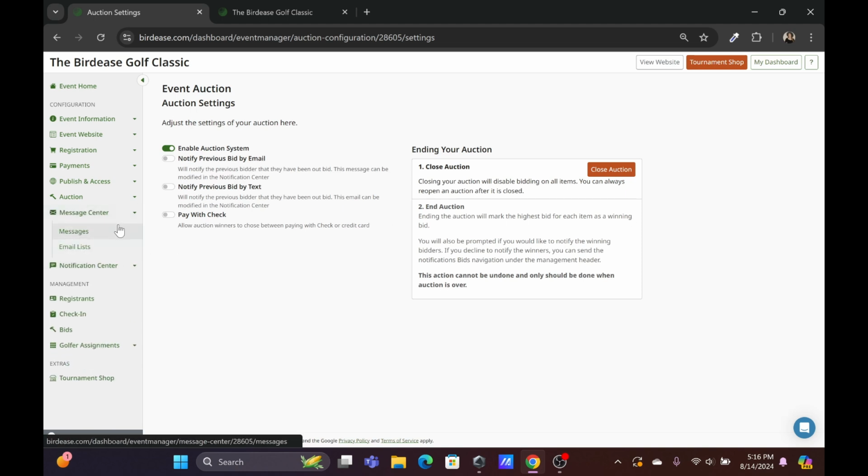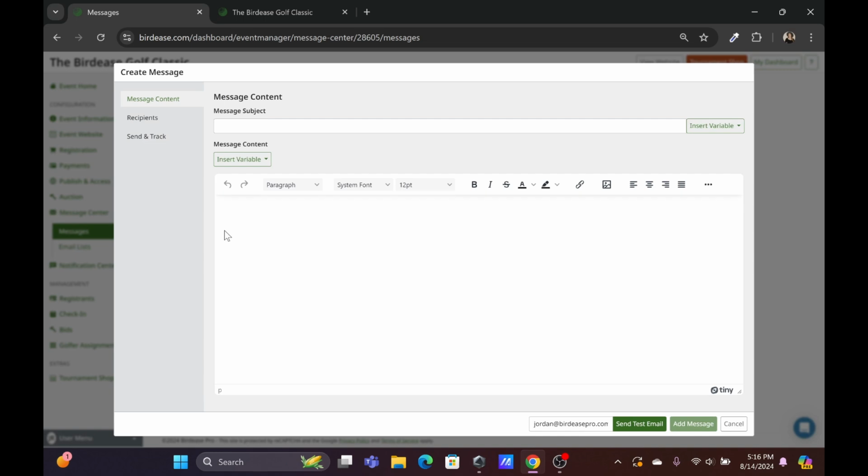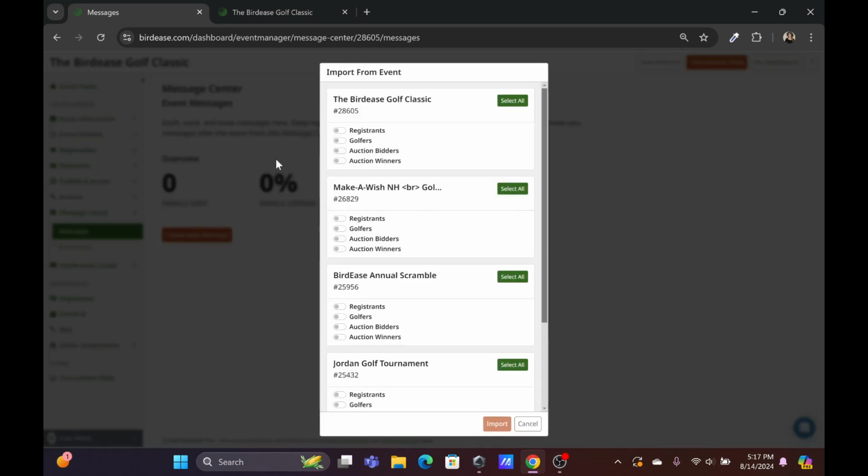In the Message Center, under Messages, is where you'll be able to draft up email blasts. We keep an email list up to date for you automatically, so that way you don't have to worry about maintaining any pesky CSV files. You're welcome to set your own message subject and content. And under Recipients, you can import directly from your registrants and participants.